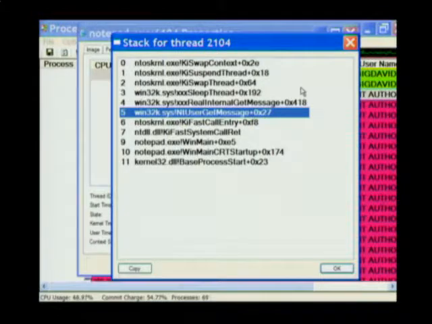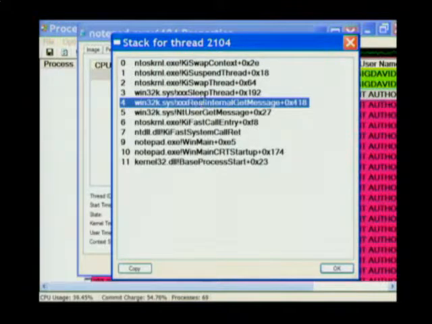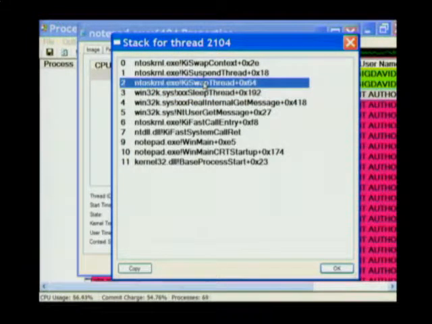What system call did Notepad call? The get message system call. That's the system call to get a window message. And that called a function inside this driver, which called a function inside the driver to go to sleep, because apparently there wasn't a window message, so it's going to wait for one. And that called a function in the kernel to swap the context to another thread.